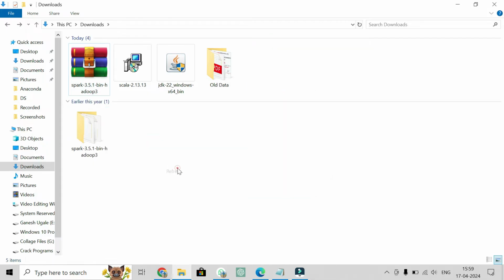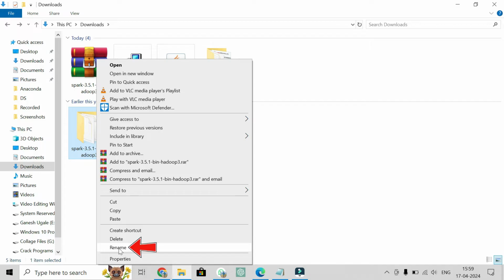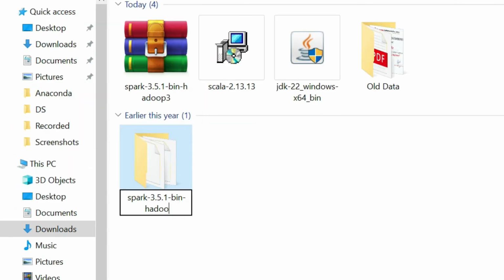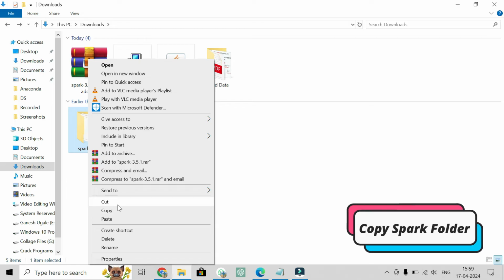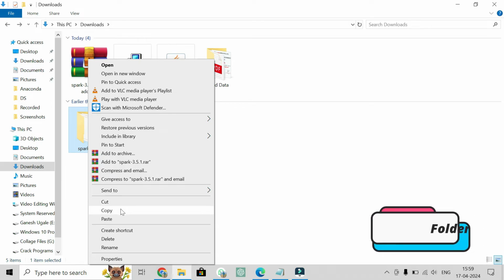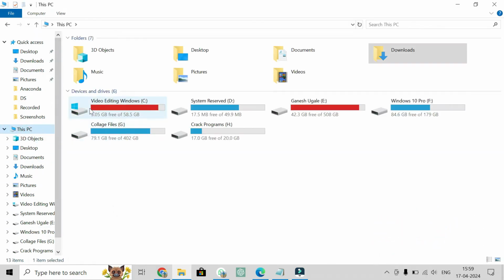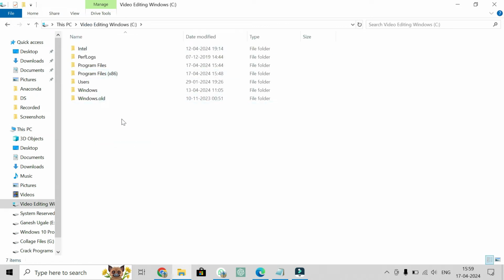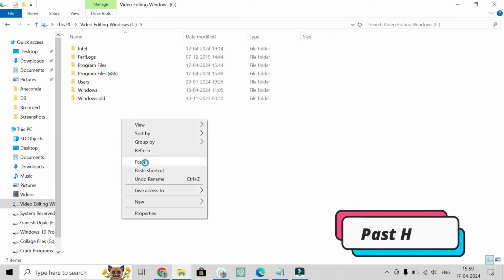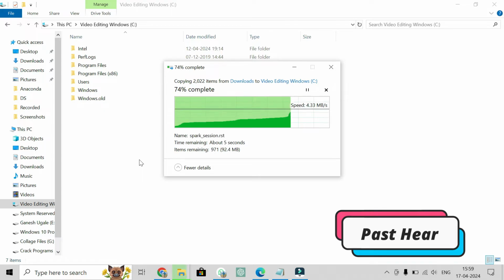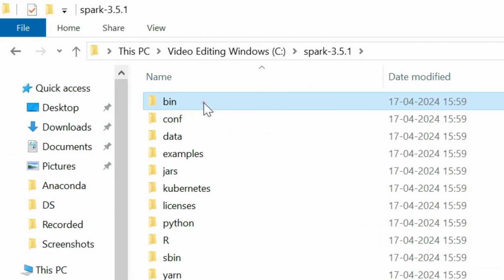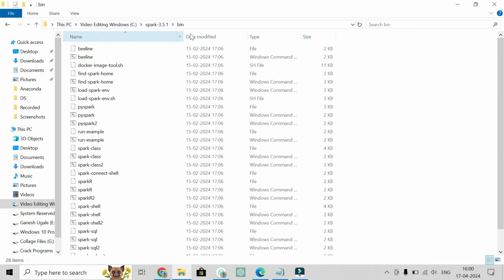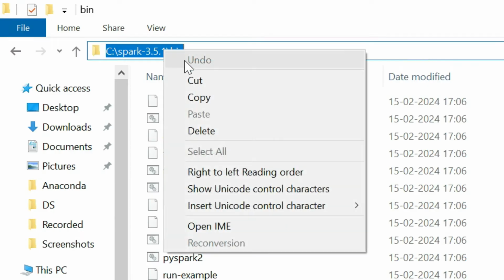After extracting, you will see the extracted folder, and rename it first. Rename it Spark 3.5.1 and press enter. After renaming, copy this folder carefully, copy or cut, choose any option, and go to Local Disk C and paste it here, and just wait until copying this folder finishes. After copying, open this Spark folder, go to bin and copy this path above.